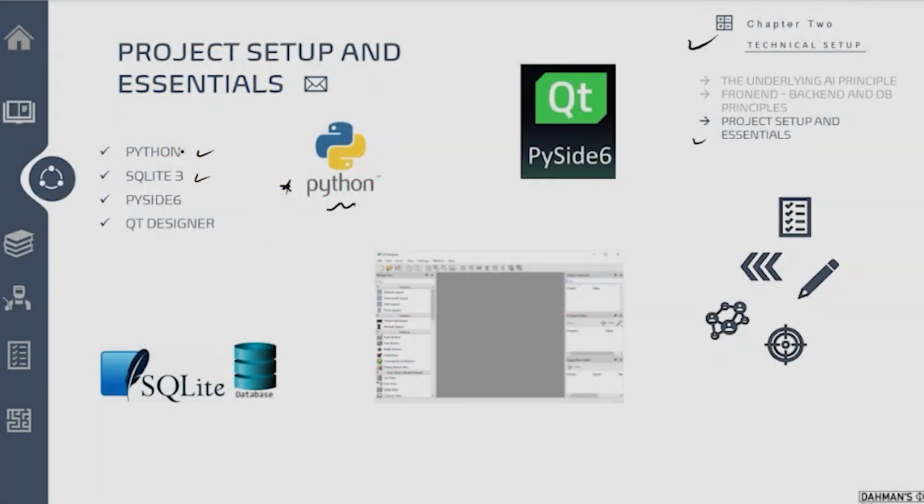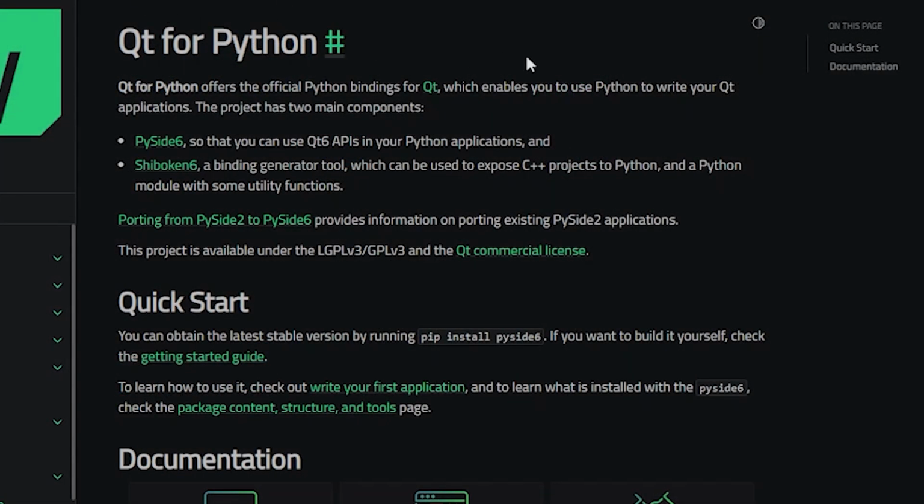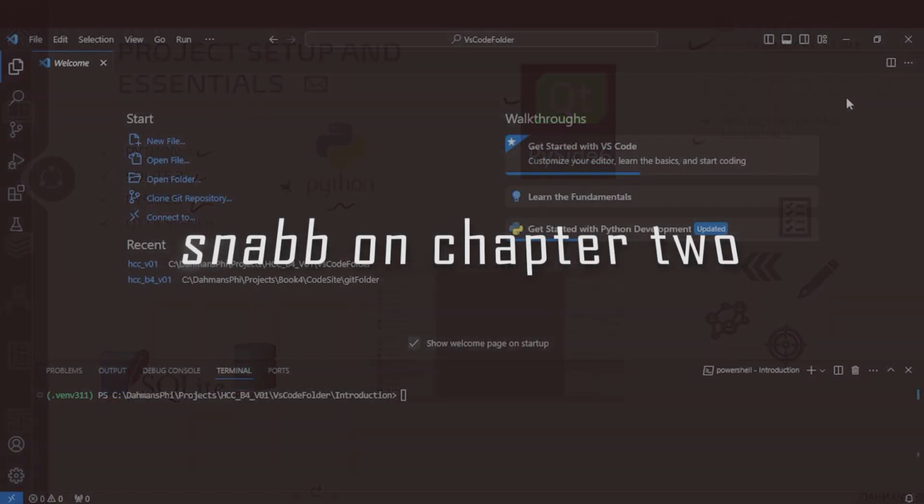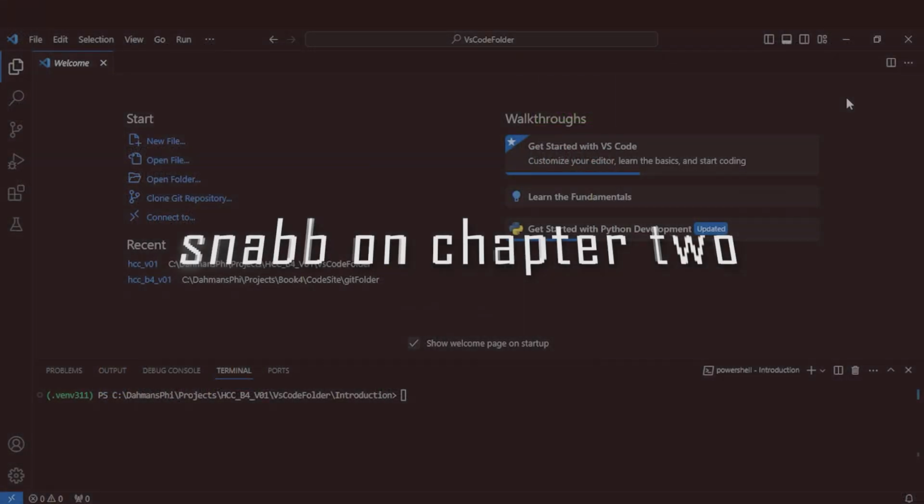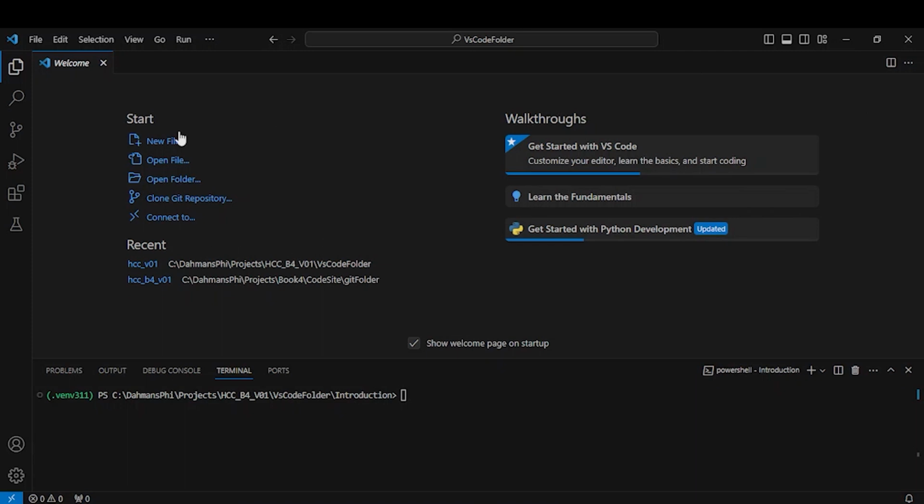Now, here is the point where we need to talk about PySide 6, which is also known as Qt for Python. It is a Python library to create GUI applications. Here is the official documentation website for Qt extensions for other languages. So once you install Visual Studio Code, you'll be welcomed with options such as the start, which are the standard of a new file or open folder or file, and also the recent projects that they've been working on.